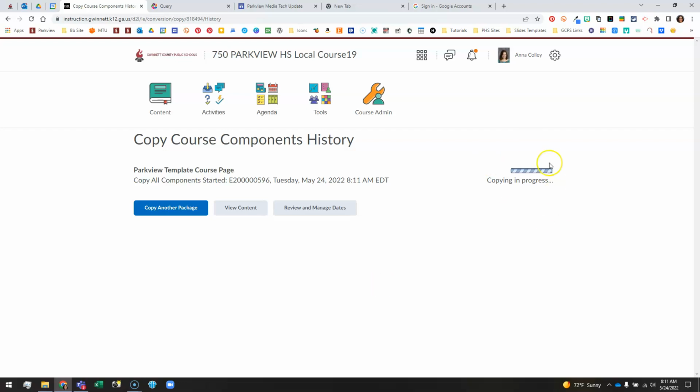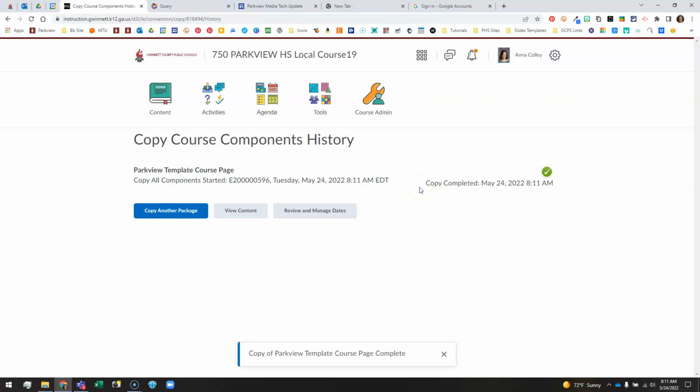So you'll see this progress bar here shows you copying is in progress. You don't have to sit and watch this. You can go ahead and go to your other course pages and copy the template on each one. And then when you come back, it'll be updated.